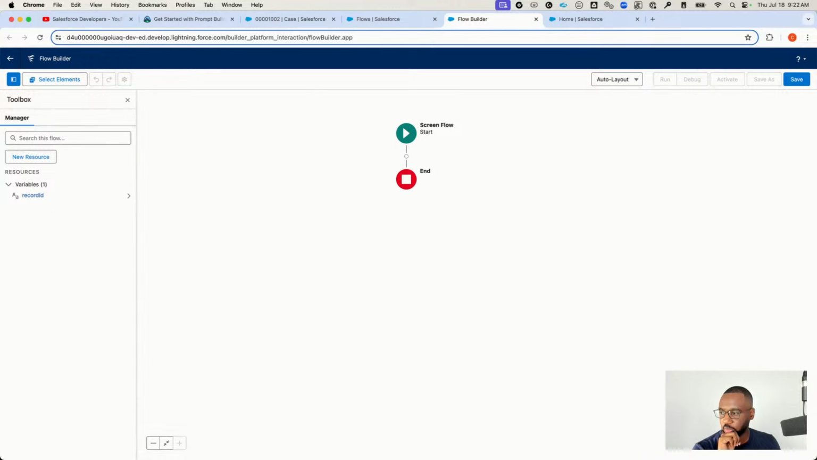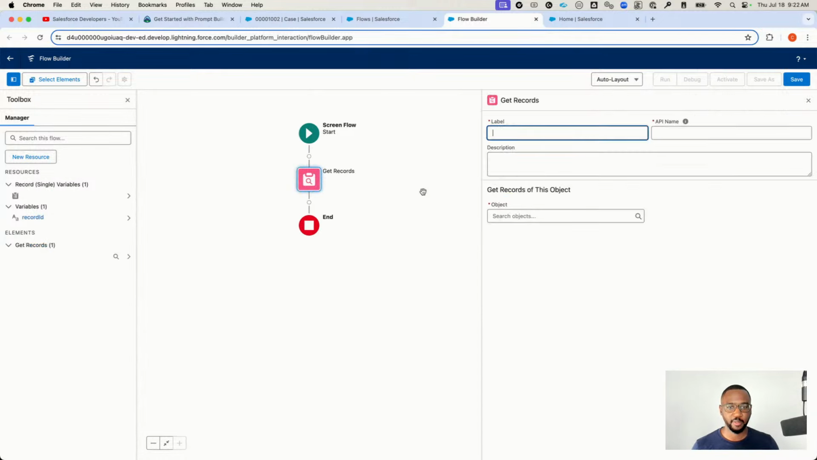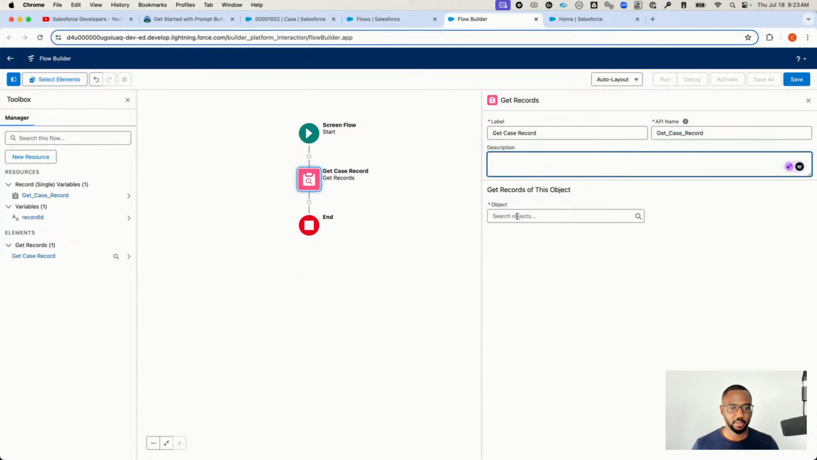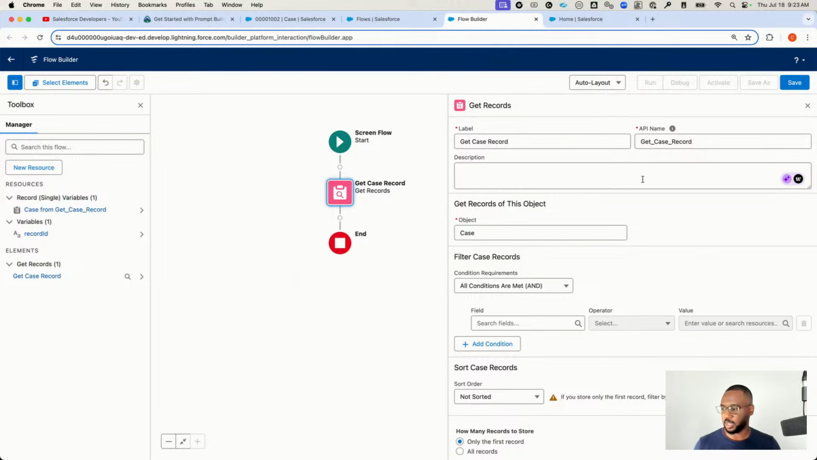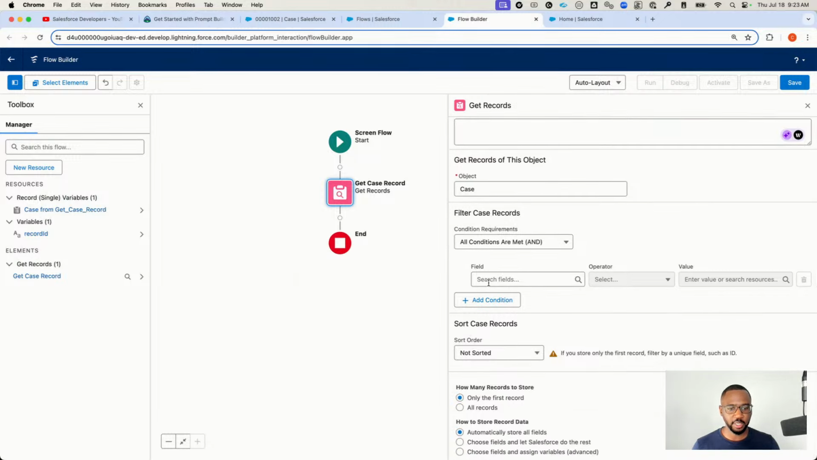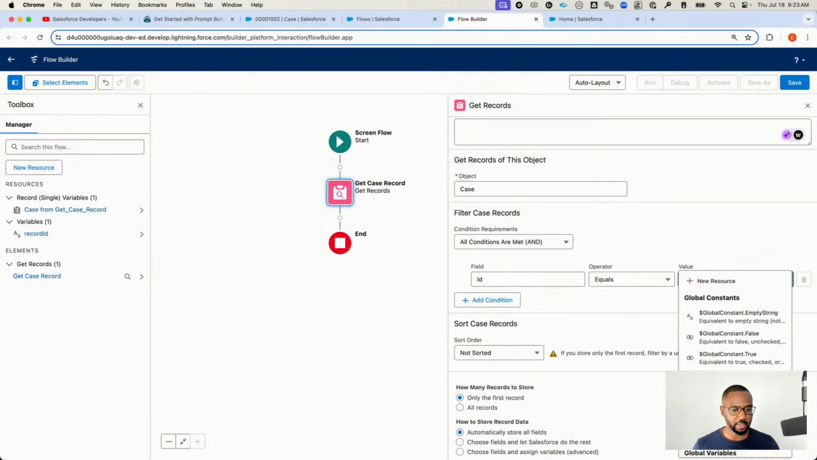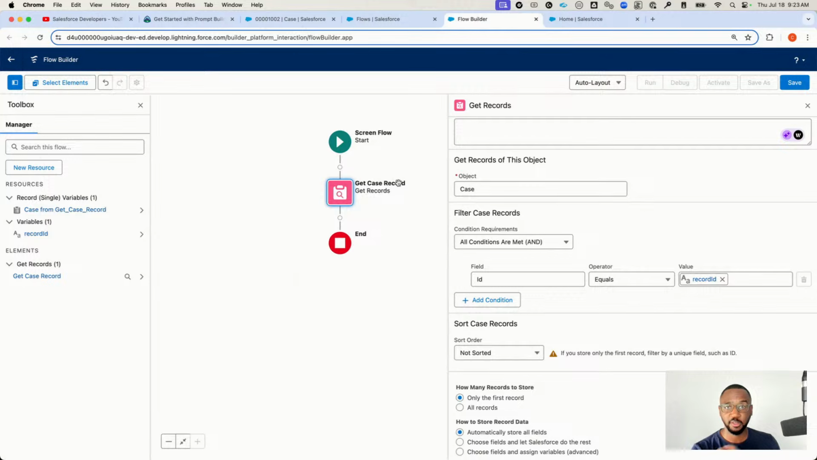The next thing we're going to want to do is just go ahead and actually get a record based on that ID. So we'll create a get records element here. Let's say get case record. This is going to be a case. Make this a little bit bigger. This is going to be a case. And the only condition that we're looking for is that the ID equals our record ID. And we're only going to get the first record, and we'll store all the fields. So this gets us our record.